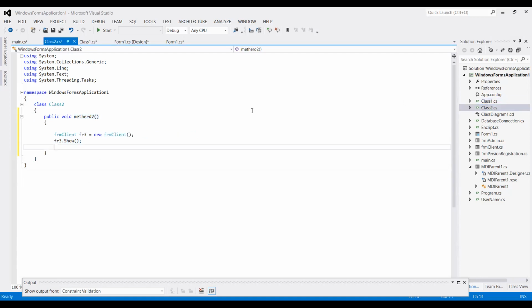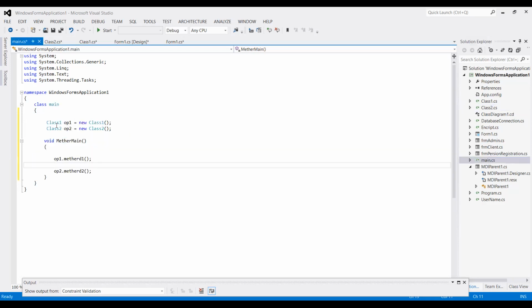Class 2 also has a public method 2. If this method is called, it calls form 3 dot show. Understand? In the main class you can see I created two objects, a class 1 object and a class 2 object. The class 1 object calls method 1, and the class 2 object calls the class 2 method 2. Finished. Now how do we draw the sequence diagram?